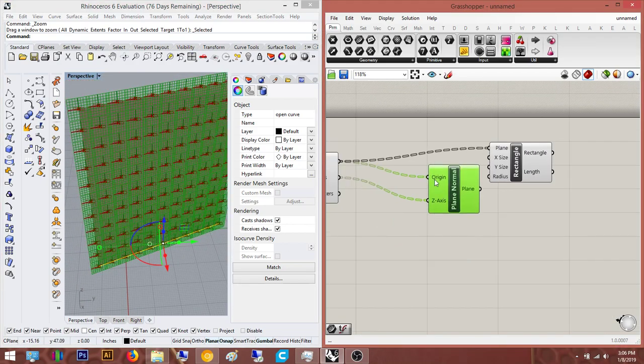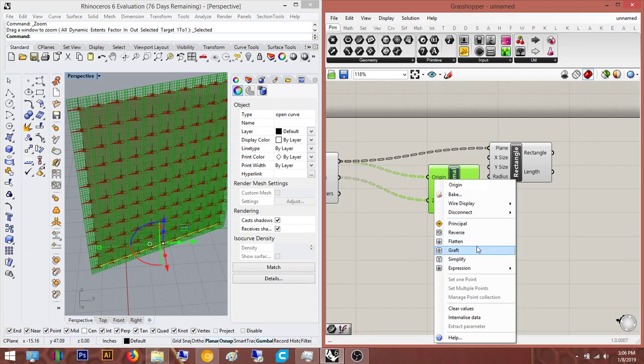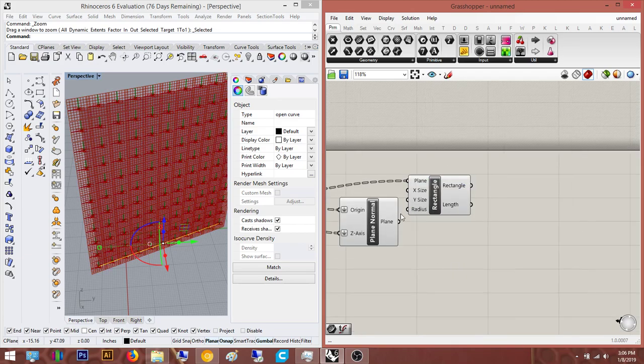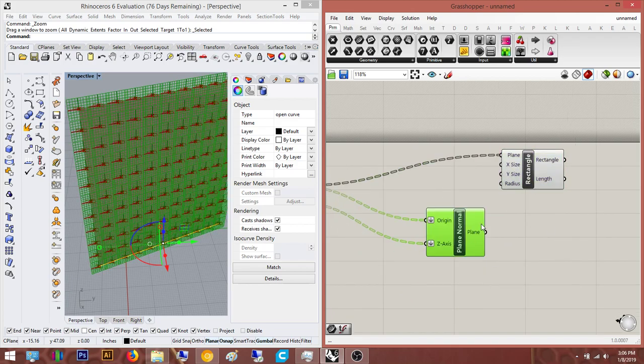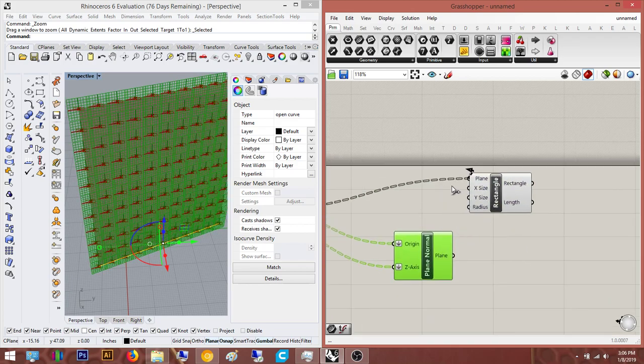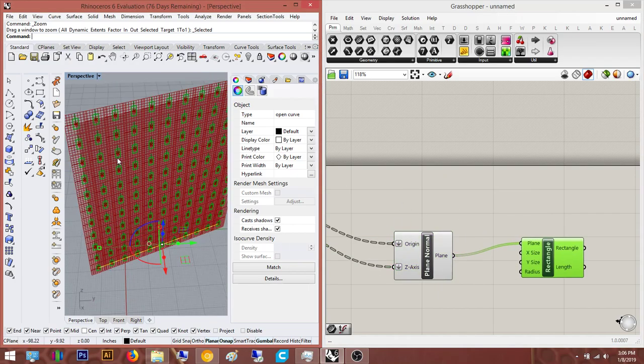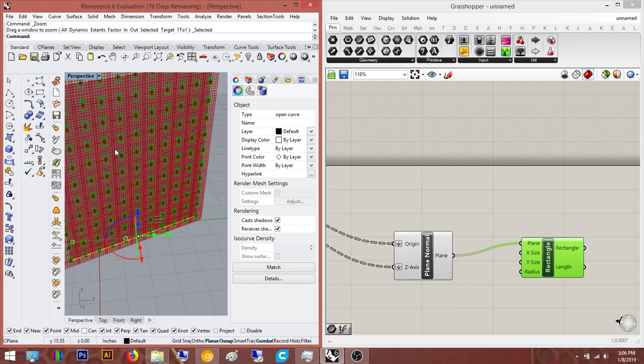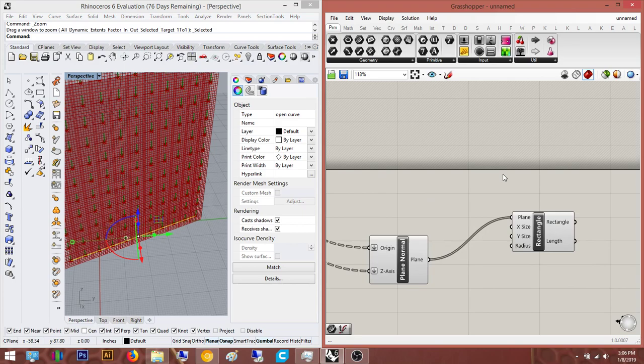Cool. And I'm going to flatten these. Oh, no, it's already flattened. Now I'm going to use this plane and plug it in here. That will draw me the rectangle. But as you can see, the problem is that we now have this drawn out, but they're not touching each other.